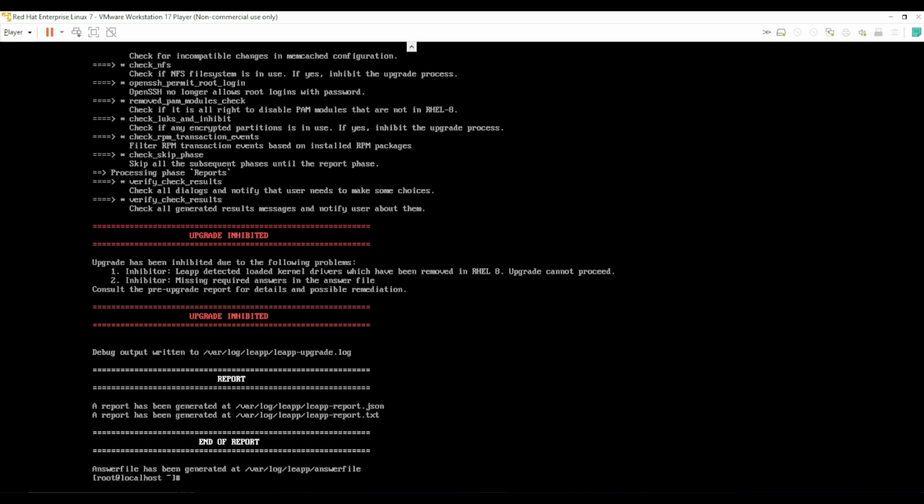Here in the var log leapp, leapp-report.txt, in this file all the potential risks are mentioned. The risks are classified as high, medium or low. The report also summarizes the issues behind the identified risk and also suggests some remediations if any are needed.